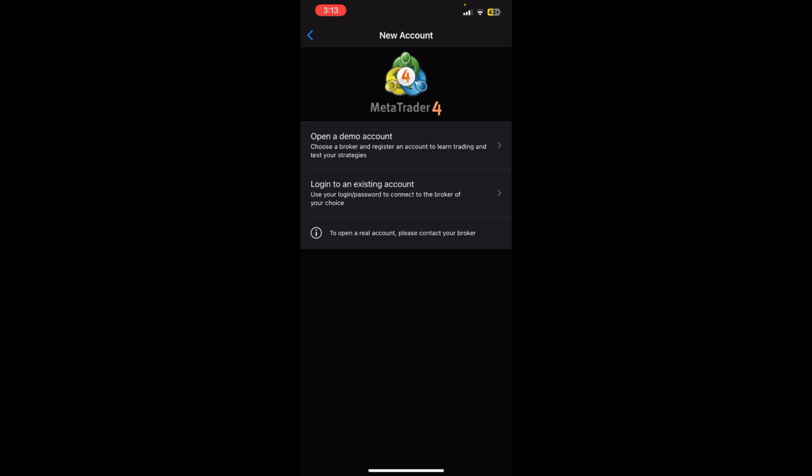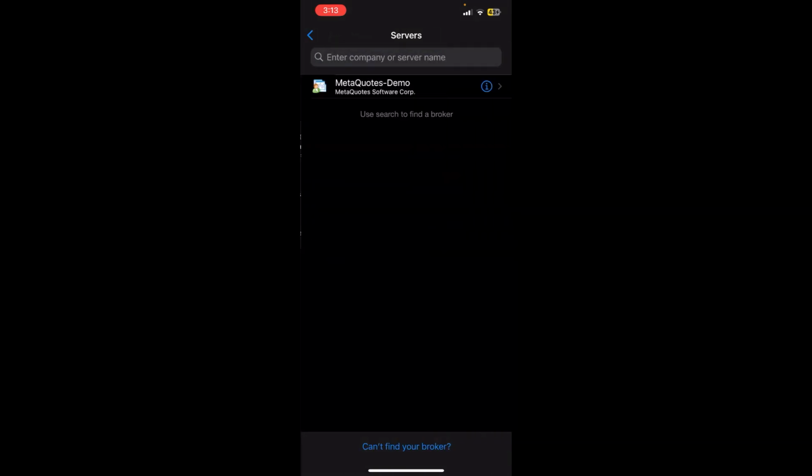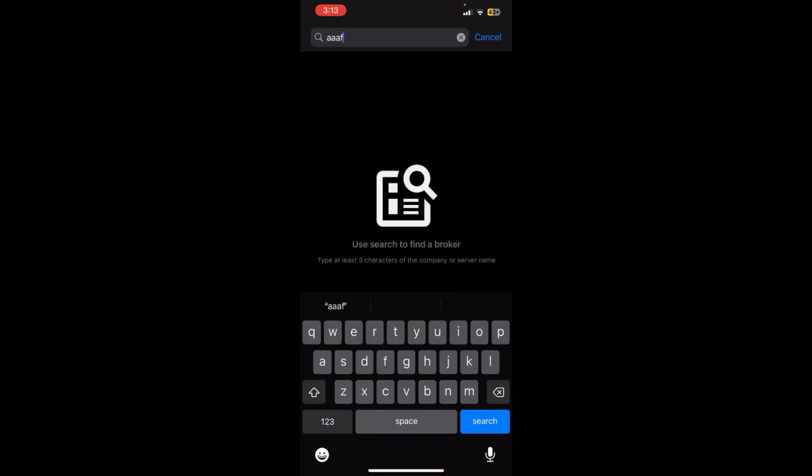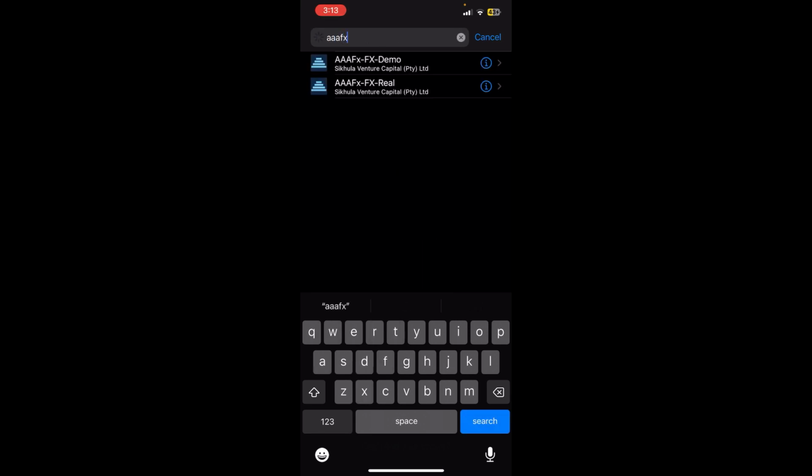options. You simply need to tap on the second one, which is log into an existing account, and once you tap on it you'll be able to see the search bar where you need to search for AAAFX. So let's search for it, and I assume that you already have an account on AAAFX as well. So you will be able to see the two options. First one is demo and another is real, so make sure you tap on the real one.